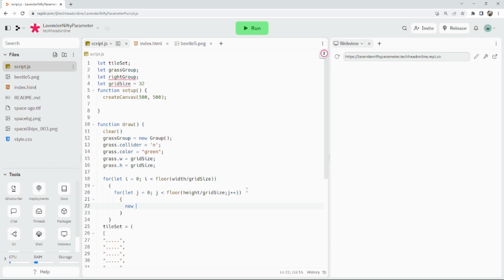Then all I'm going to do is do a new grass.sprite. So I'm going to make a sprite for that, just in case, because what you might do later on is have certain things so you can only interact with certain parts of the grass or whatever. Or you can only place towers on grass or something along those lines. So i times grid size, and then j times grid size, and then starting position we'll say is at 0, 0 for now.